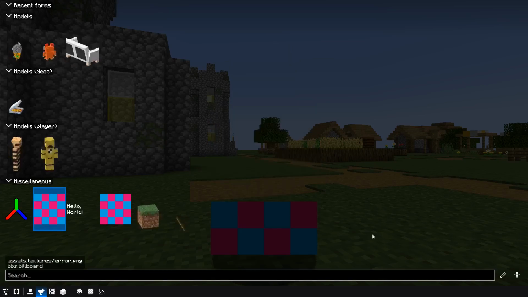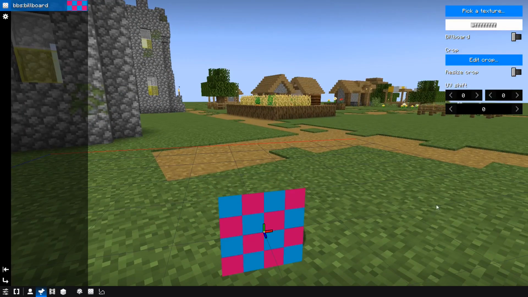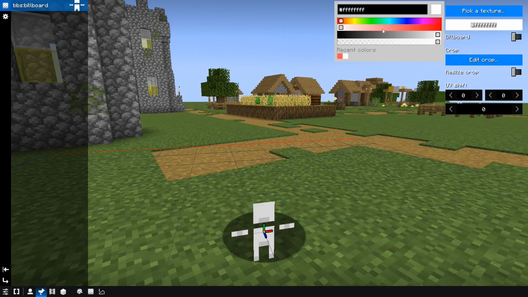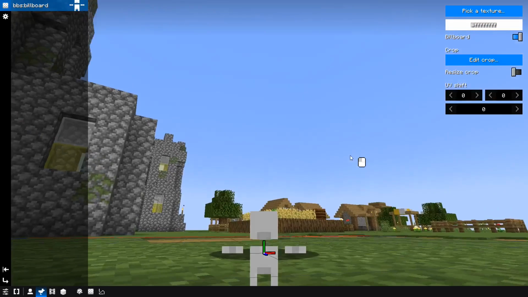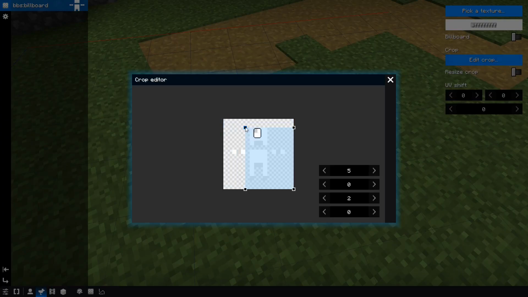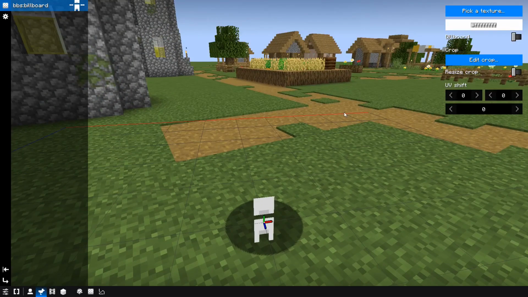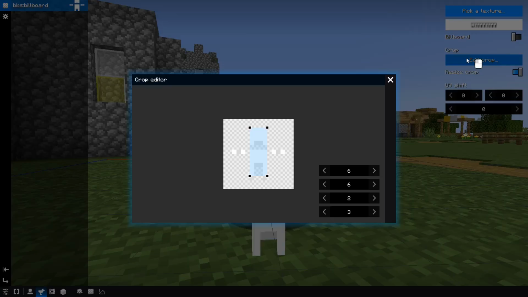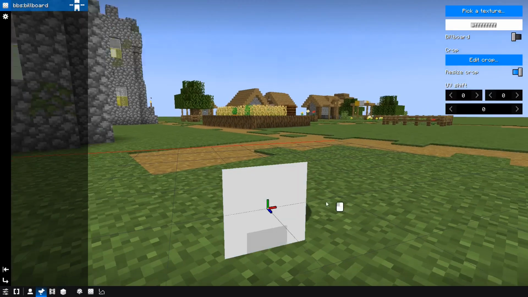It's previously known as image morph in Blockbuster mod. If you edit it, there are a couple of useful features here. Pick texture allows you to pick the texture, color allows you to change it, it's basically a color filter. Then Billboard allows you to make it so that it always faces the camera. Crop allows you to crop the image or the texture in the Billboard form, the one that we picked. Resize crop allows you to resize so that the cropped area fits within one block.